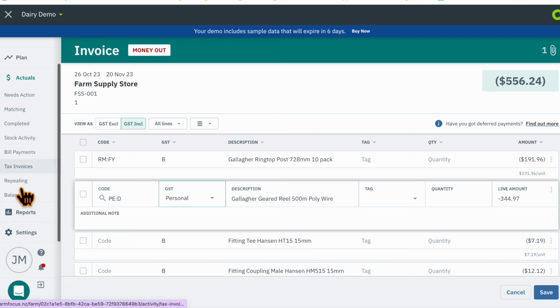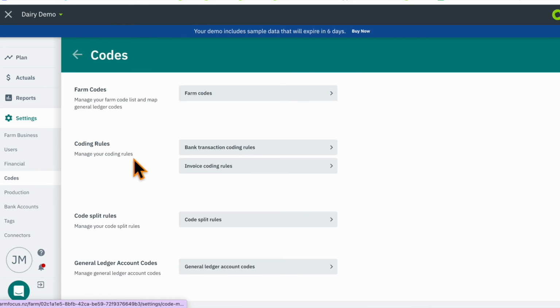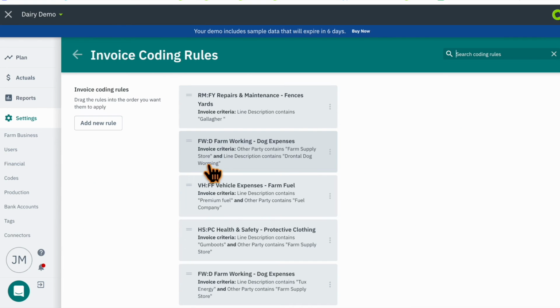To do that, you go into Settings, Codes, Invoice Coding Rules, and here are all my invoice coding rules. I can search if I want to for a particular coding rule. Here's the one though that I've just created. And again, I've got my three magical dots here. If I select into those, I can edit or delete the coding rule here.